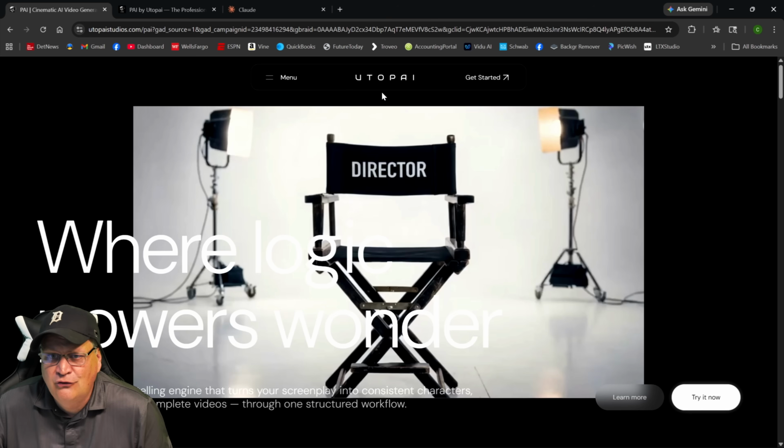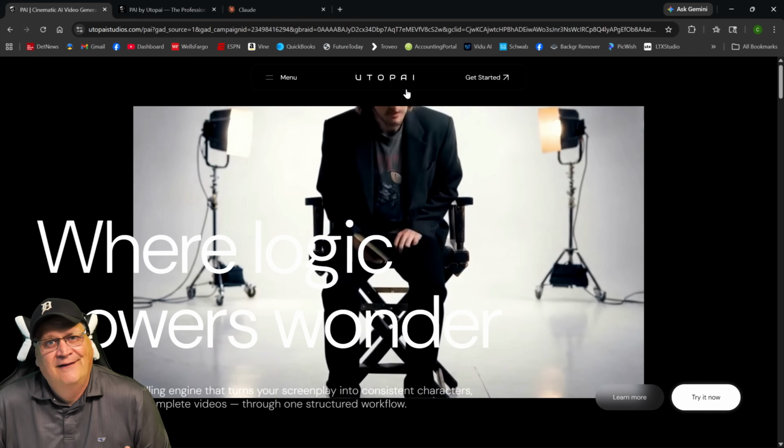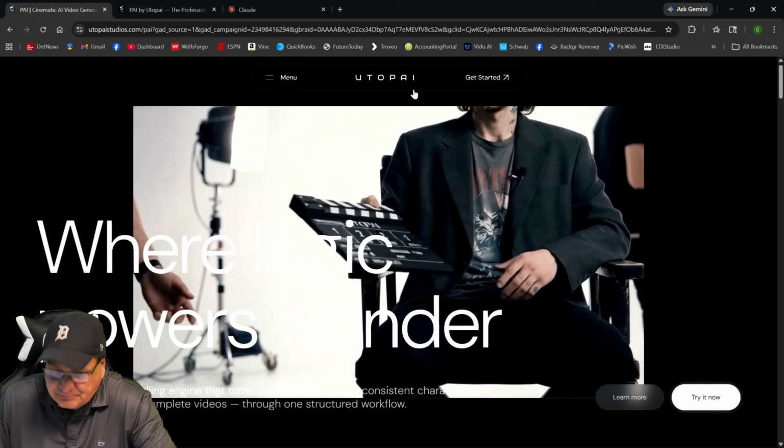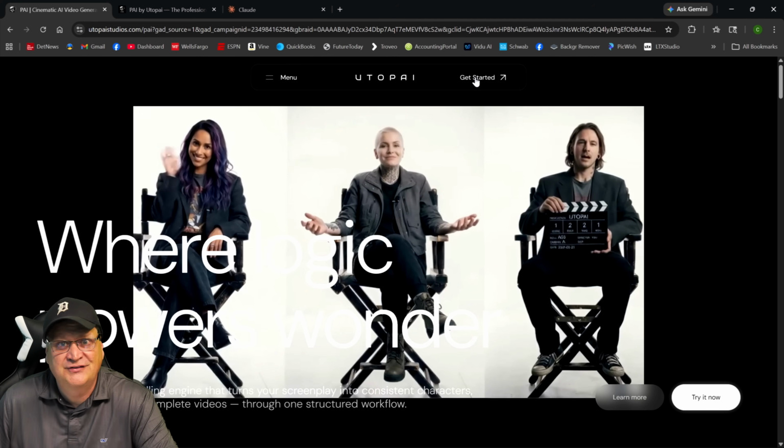So again, can you see my little mouse here? Utopi. I called it Udupi, Utopai, and all that stuff, but it's Utopi. So, as it says here, let's get started.